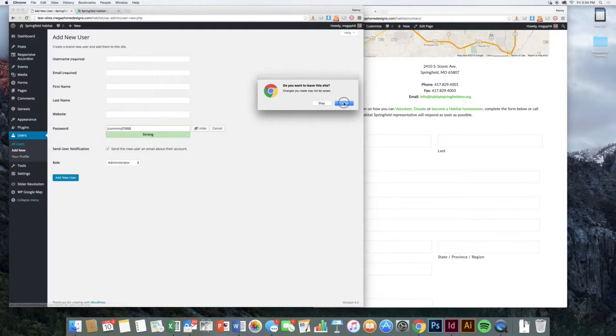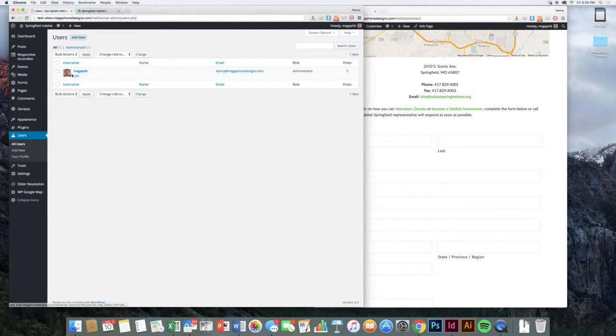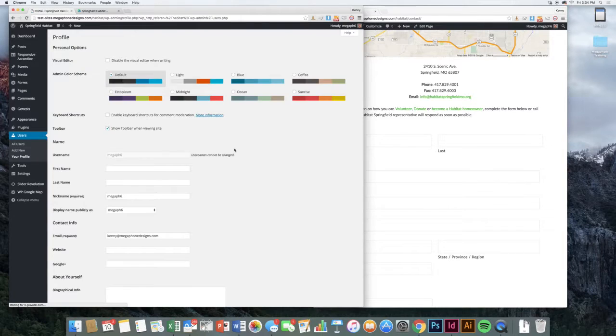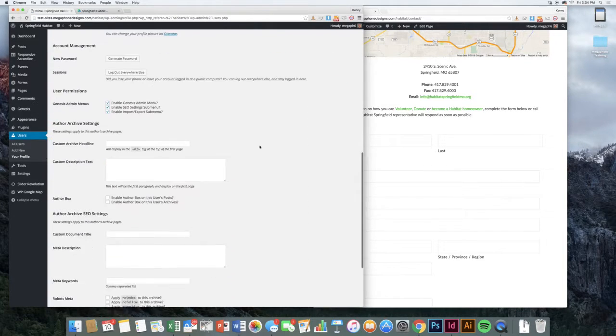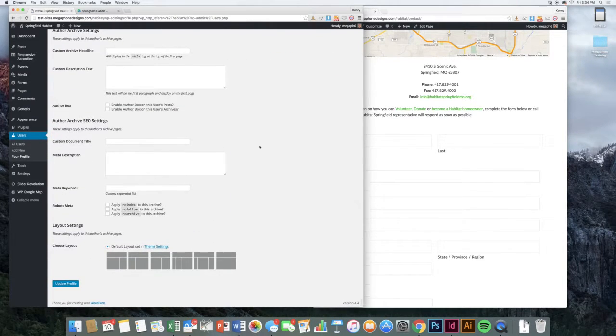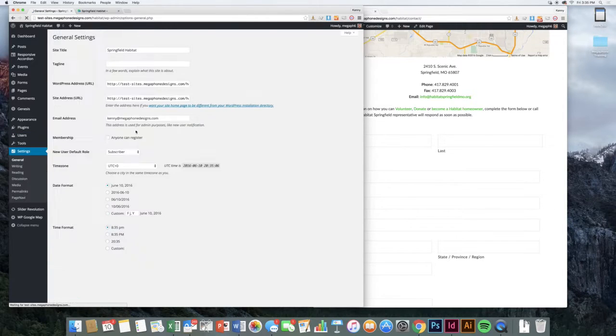If you ever want to make changes to a person's profile, you can click Edit and fill in all this information. Most of it isn't necessary for this site, but you could do it if you want to. Tools aren't terribly useful, nothing more to see there. The only thing under settings you might want to take a look at is, right here we have a site title of Springfield Habitat. We'll go ahead and make it For Humanity.